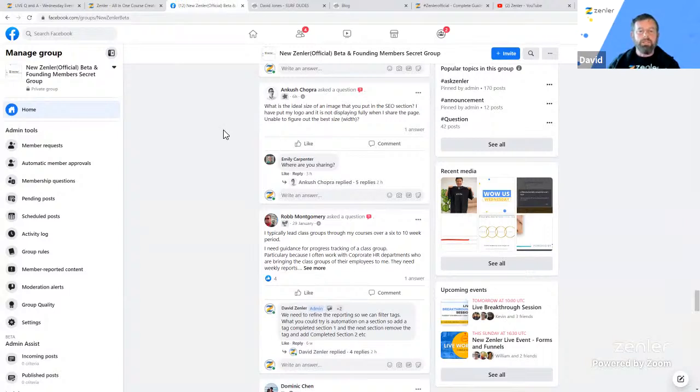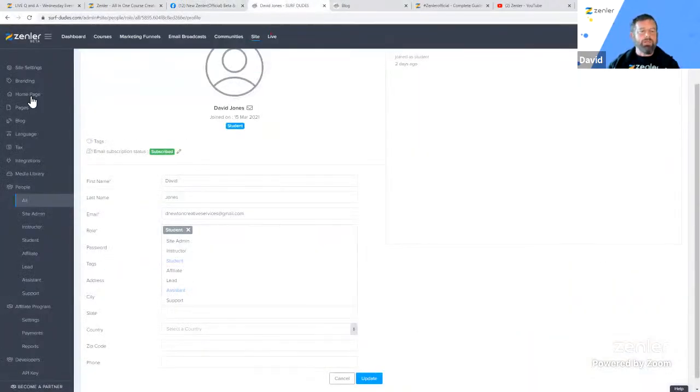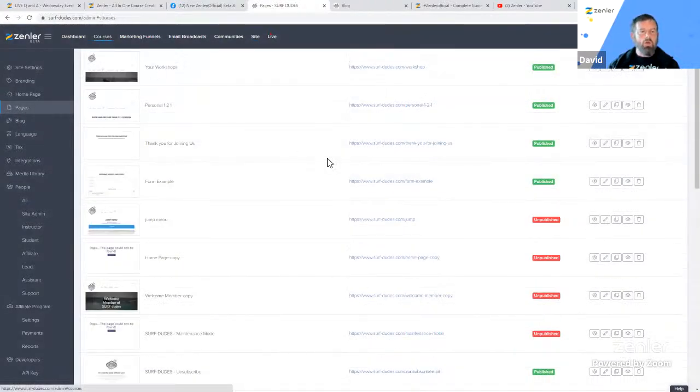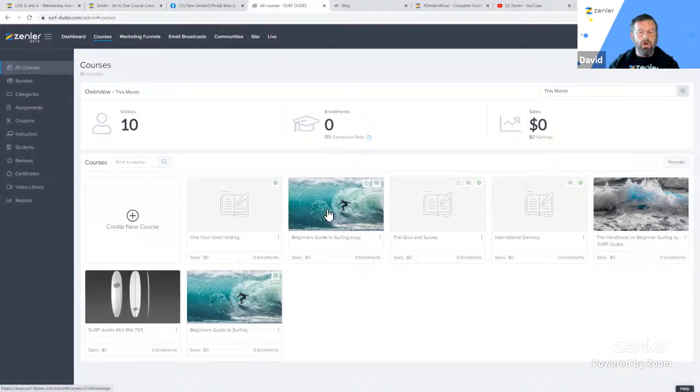Right, okay, so this is a nice one as well. We've got one from Ankush Chopra. What is the ideal size of an image that you put in the SEO section? I have put my logo and it is not displaying fully when I share the page. Unable to figure out the best size. So this is quite an interesting one. But I would say go with your course size.